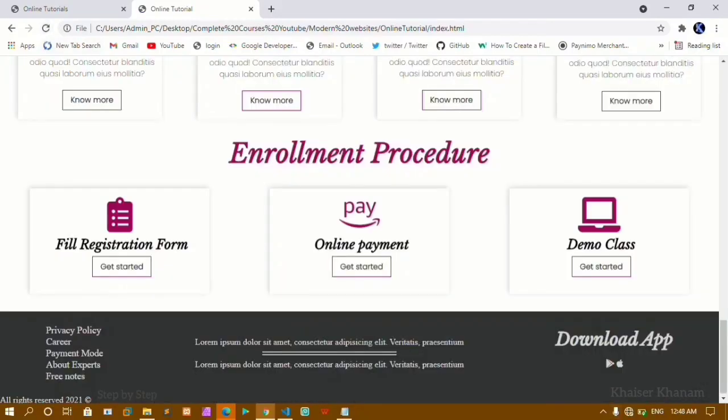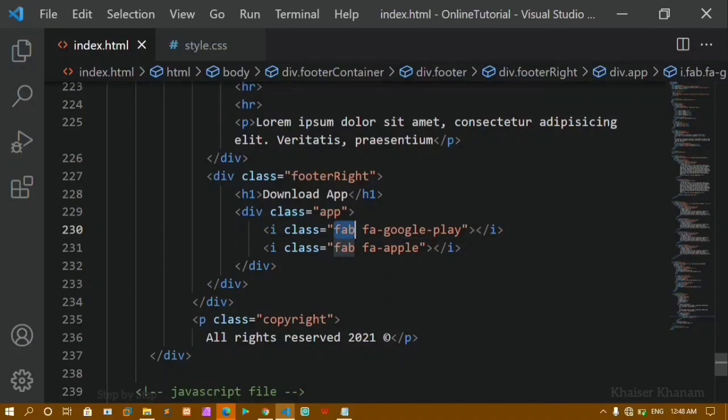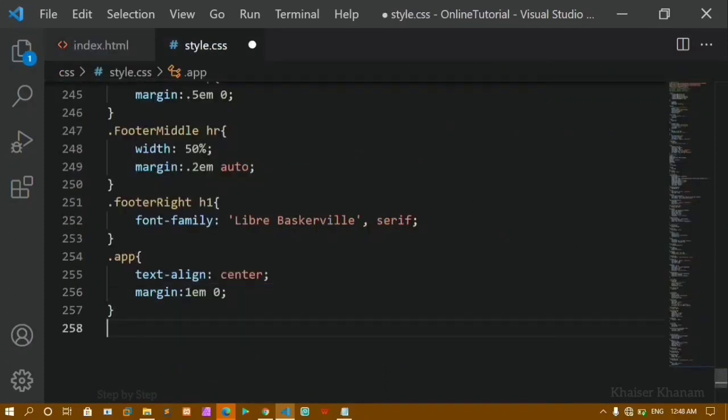Now if I refresh this, you can see I got margin of 1 em on top and bottom, and left and right I didn't get anything. Style my icons. You can see for both the icons I have FAB class. I'll just copy this one, and inside this app I want to style that icons.